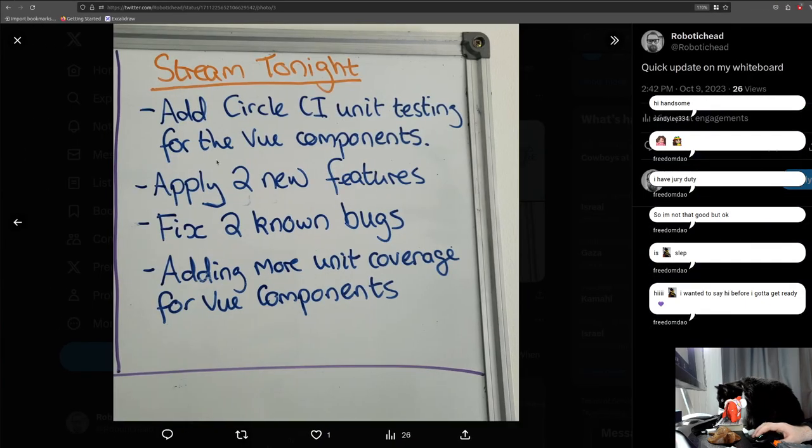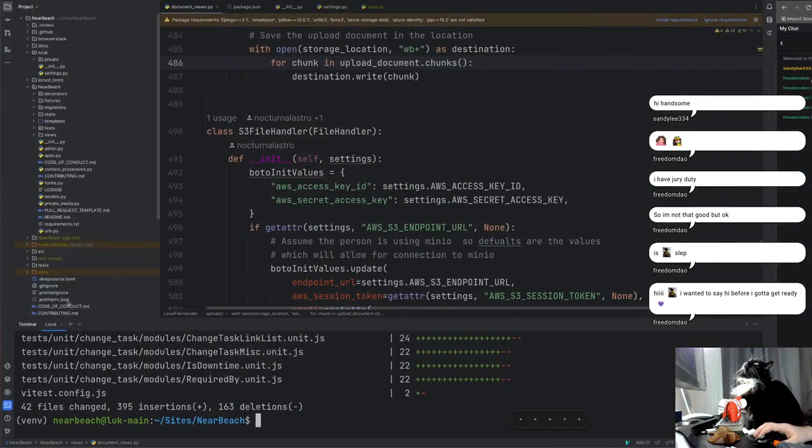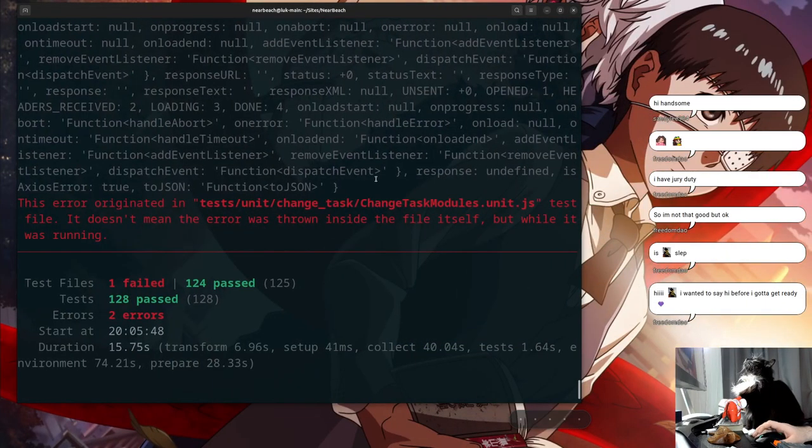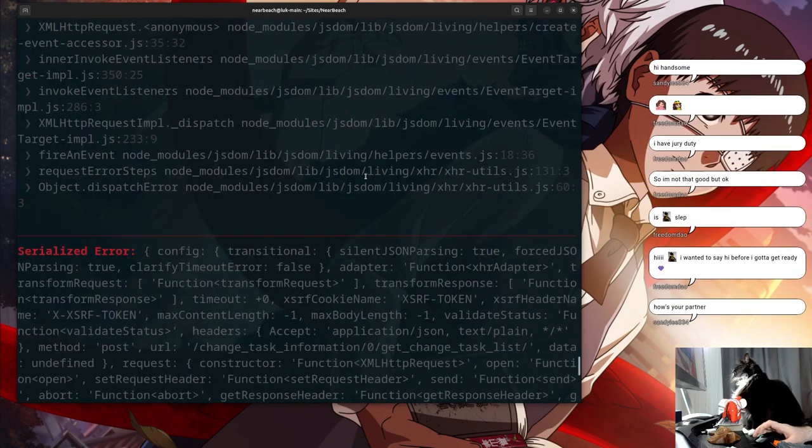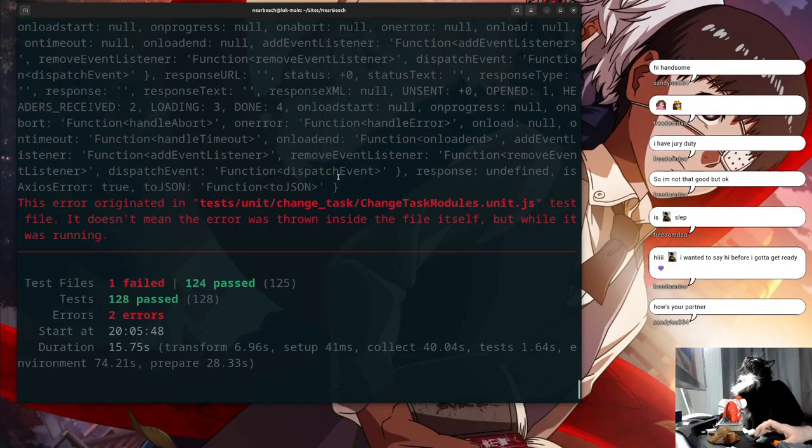Getting back to this, I want to apply two new features and fix two known bugs, and I think that will probably be very progressive today. We're also covering unit testing, which for some strange reason breaks and doesn't work and then it works. It's a bit weird.